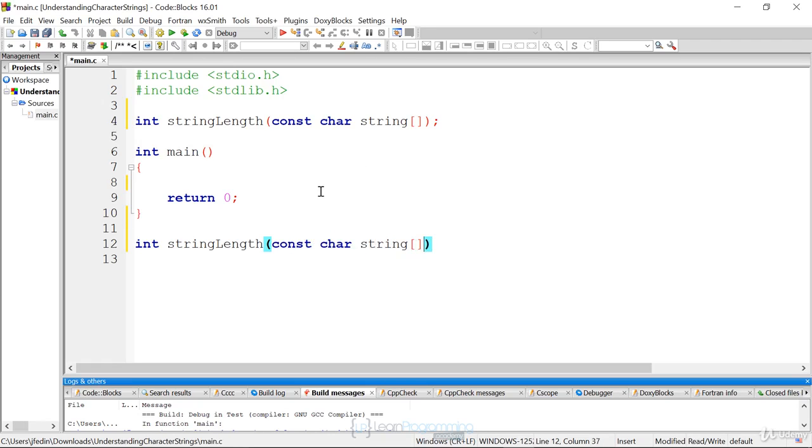So you should understand that keyword const. Const means that it's a character string that cannot change, can't be modified. The reason we're using const here is because we don't want to modify the string inside the function. We just want to basically parse it and then return the length, return an integer.